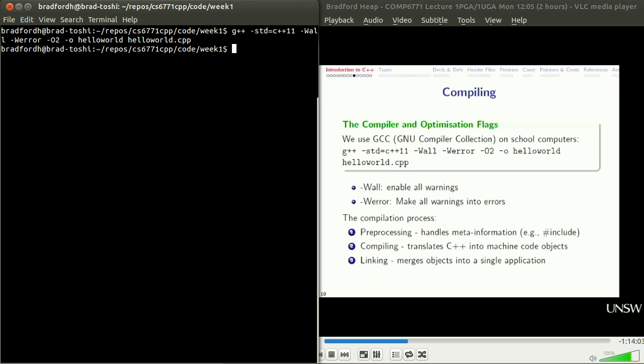Then to run it, we type ./helloworld, and it says hello world. Hopefully people are excited by that.